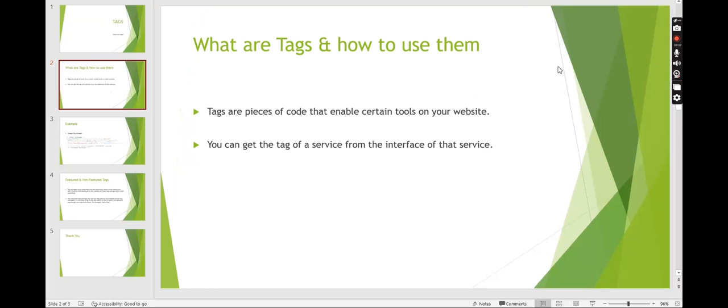What are tags? Now, tags are basically snippets or fragments of JavaScript code that enable certain tools on your website. Now, you can get these tags of any tool from the interface of the tool, right?